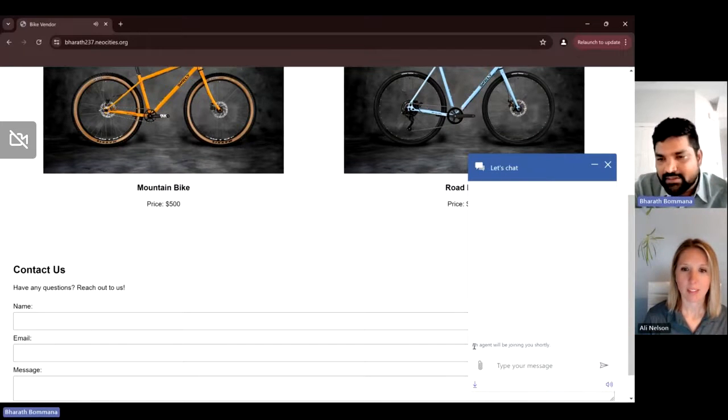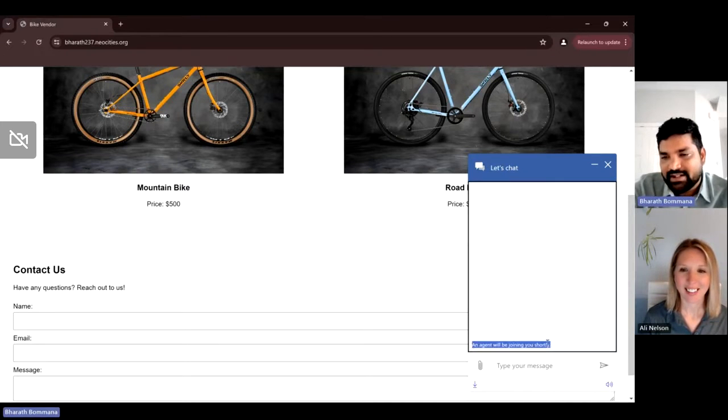Oh, look at that. So an agent has been assigned, will be joining you shortly. This is an automatic message that you can configure. So saying that as soon as the chat is delivered to Omnichannel customer service, this is an automated message. So pretty soon someone will be here.